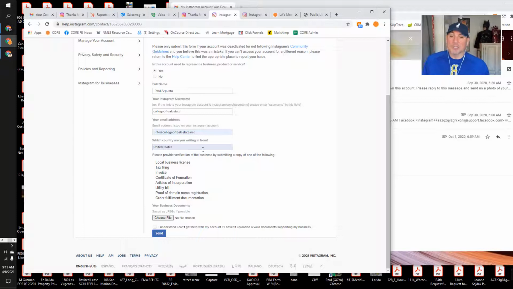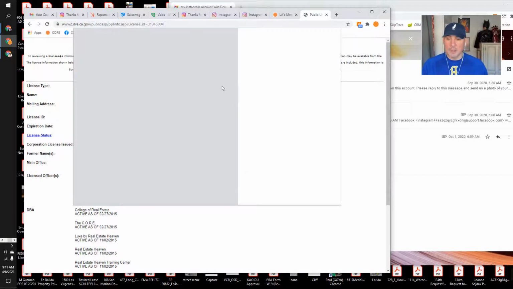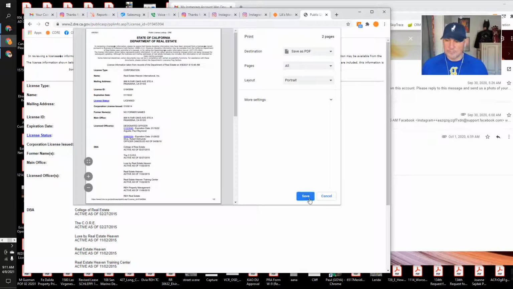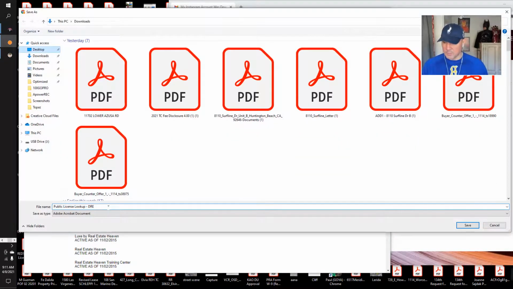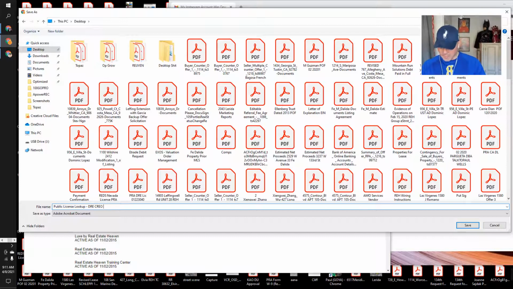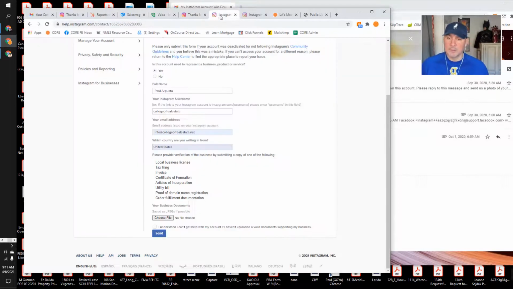There are so many different forms. It just so happens that for me, this one's readily available. So I'm going to print this out, save it as a PDF, and I'll just call it desktop core verification. And then I'm going to go back and upload it.